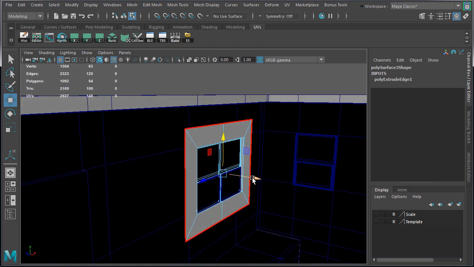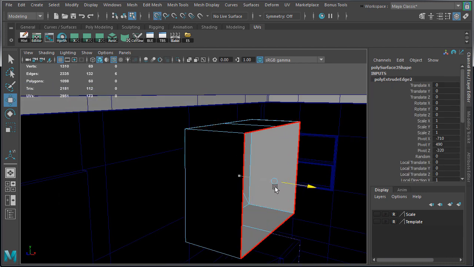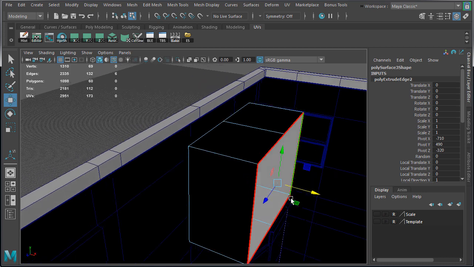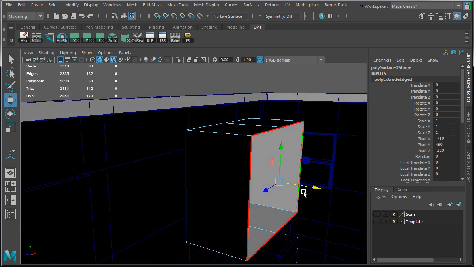Then let's select the outer edges again, hold down Shift, extrude to create the interior space, and then we're going to bridge between two edges to create that extra polygon.